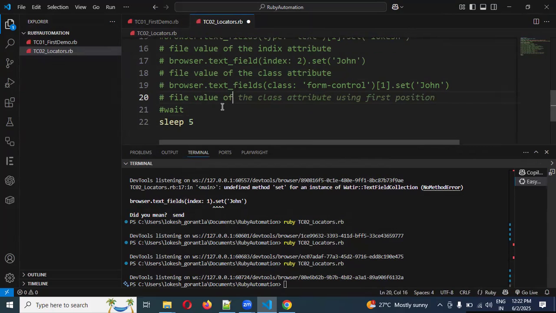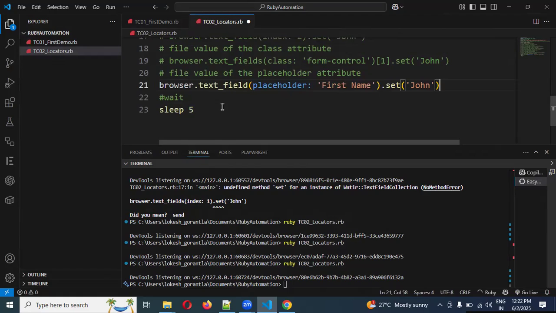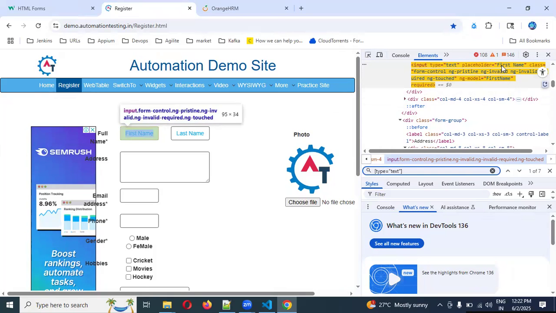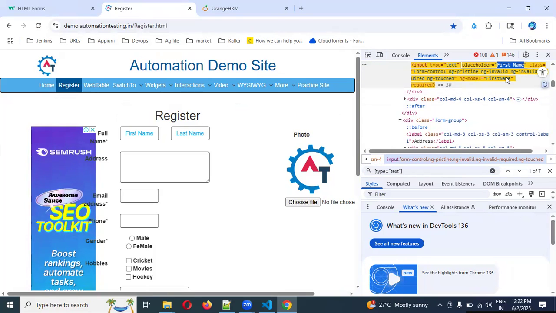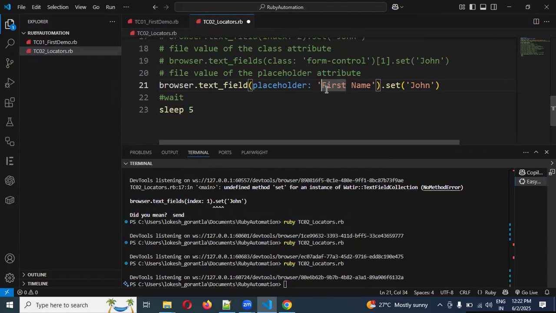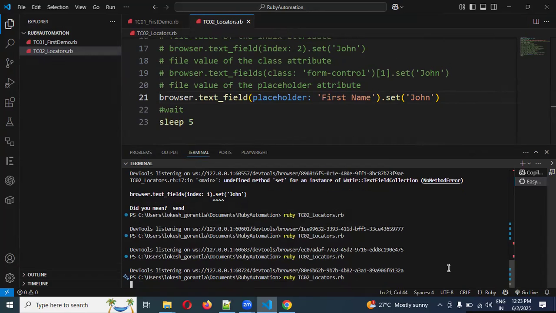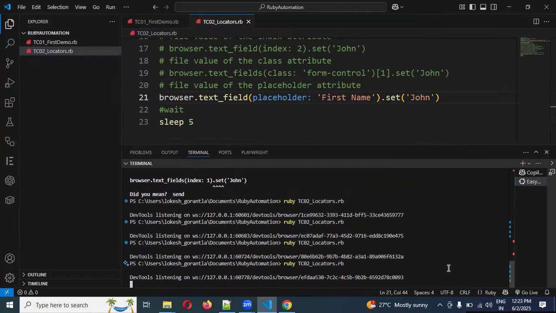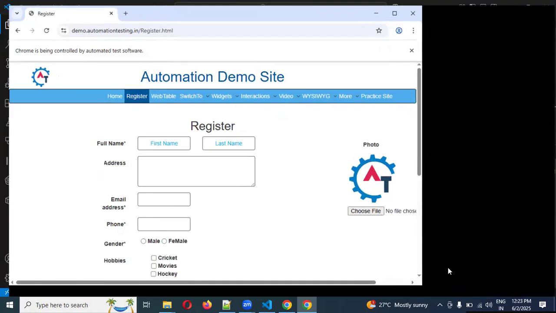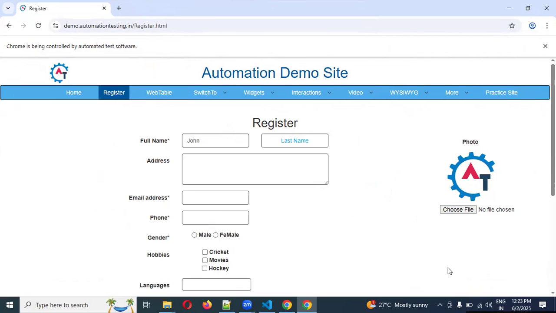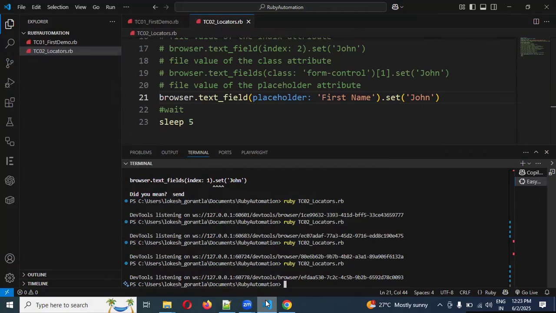Now I'm going to fill the value of the placeholder attribute. Okay, placeholder. The placeholder is the first name. This is my placeholder name. I'm going to use that placeholder here. Now I'm setting this one. By using the placeholder also we can do it. Now if I run this particular one, I can set the value. See, I can set the value, right? Like this we can use the placeholder as well.